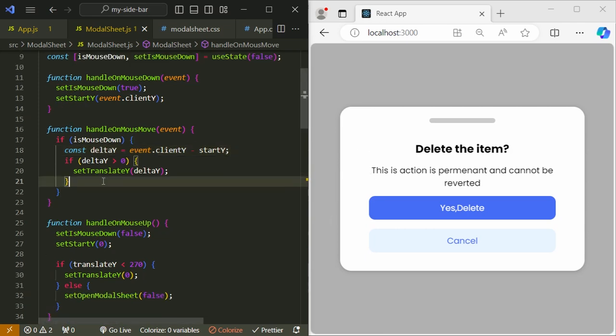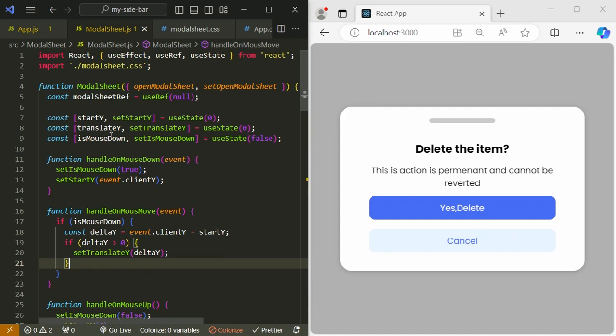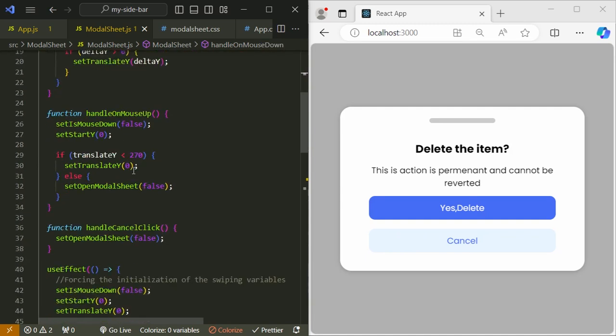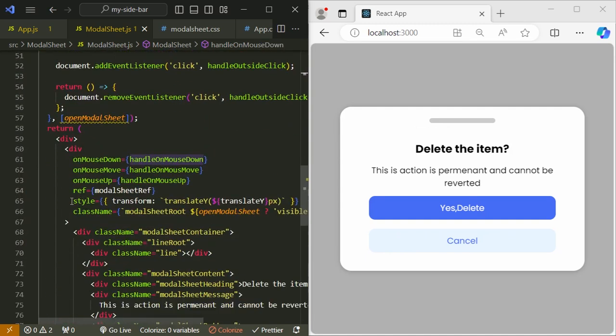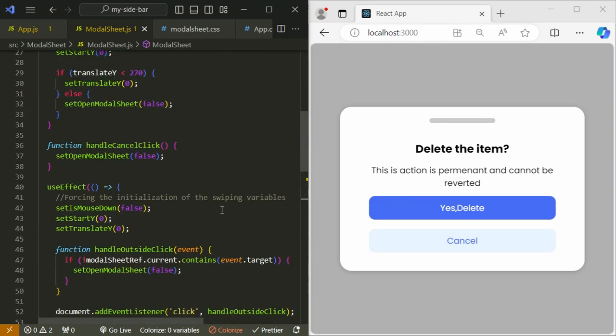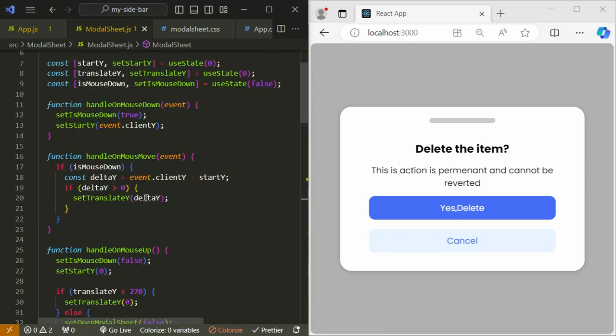And here we are setting this verification only if the delta y is positive, because when we move like this, it's going to be positive, and when we move it up like this, it's going to be negative. So in order to avoid going upwards, we are checking this condition, and only we are going to change this translate y, which we are going to use here in the style of the whole element to be able to move it. So we do so only if it is positive.